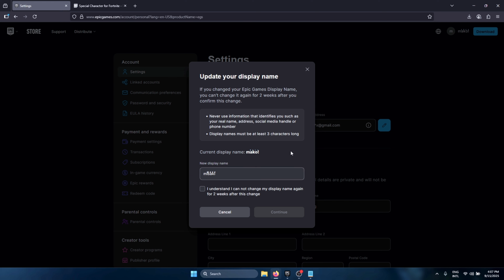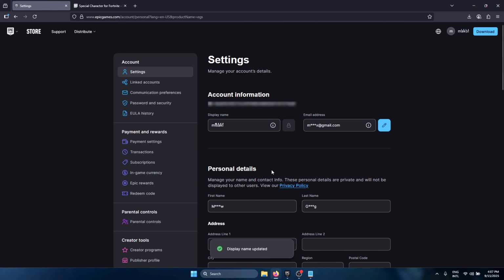So once you have set your display name, you need to simply click on this box and then click on continue. Now your username will get updated. So if you refresh the page, your username has been updated right here. But on the website, your name will appear with the special characters.